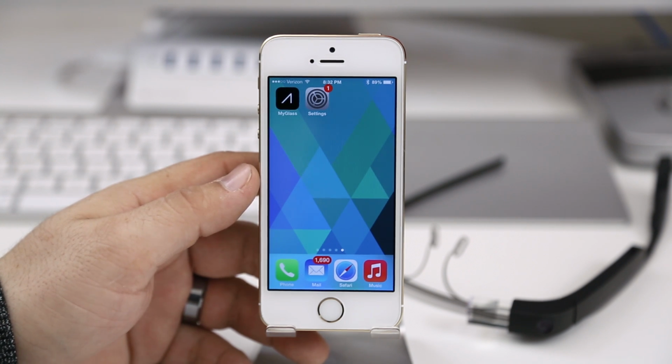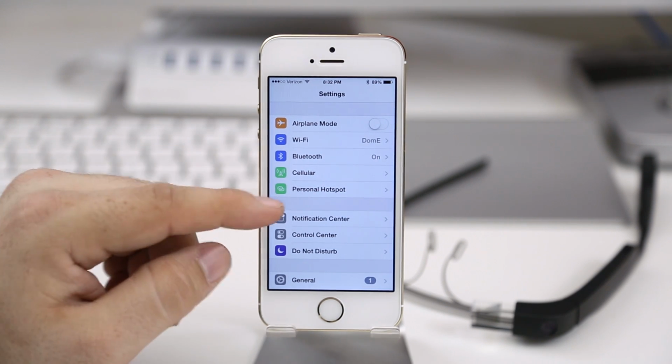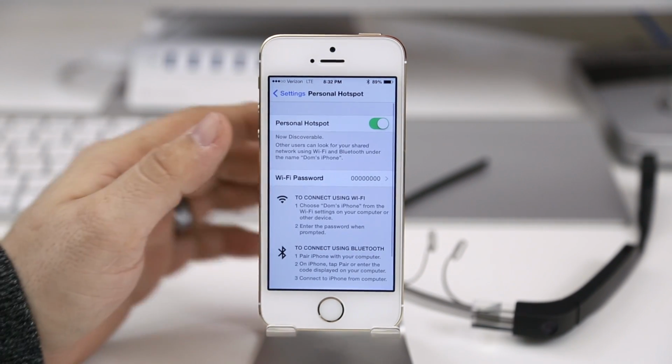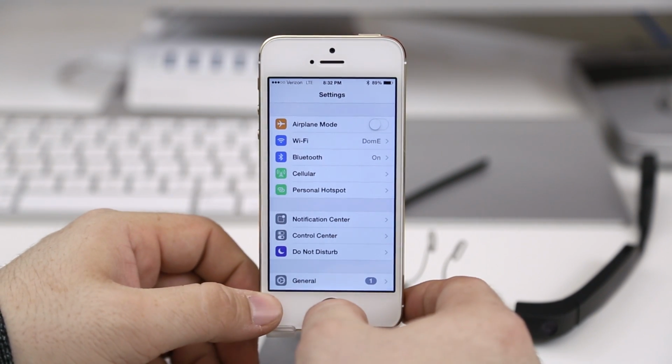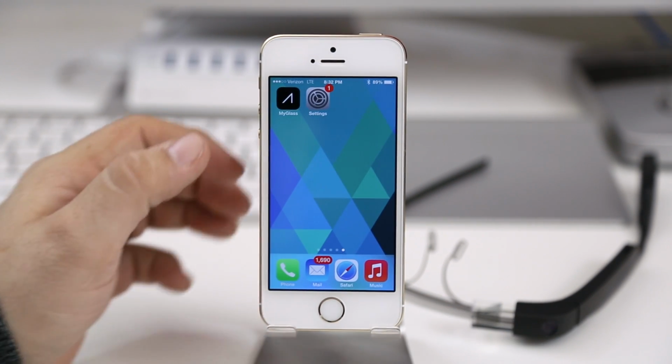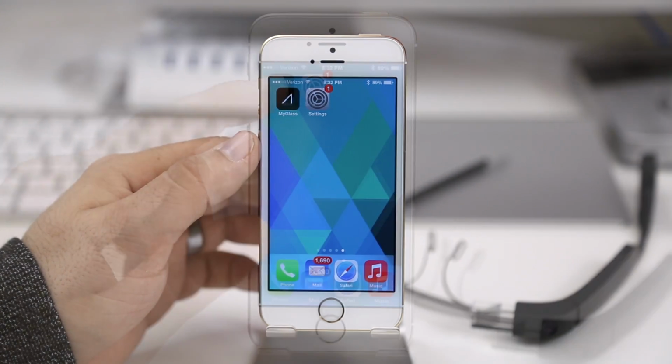But also keep in mind, you will have to have Glass paired with your iOS device via Bluetooth, and you will still have to have personal hotspot enabled, so that does not take away the personal hotspot requirement either, which is another downside to iOS devices. And obviously Glass is going to work a little bit better with Android than it does with iOS. So let's go ahead and check out the app here.